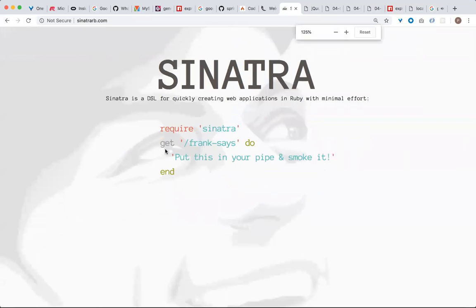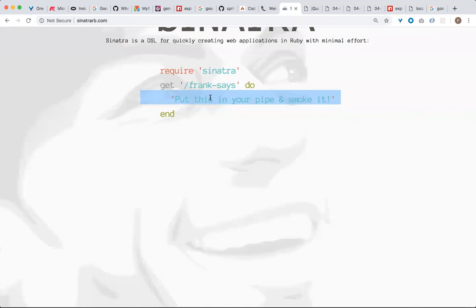In Ruby, there's a framework called Sinatra, and we require Sinatra. We say get slash, the URL, and this is the response. Ruby's a lot easier to read. Whatever the last thing inside the function is, that's the response, that's what gets returned. It's very similar to Express, right? Get the URL, and then this function is what gets responded to.